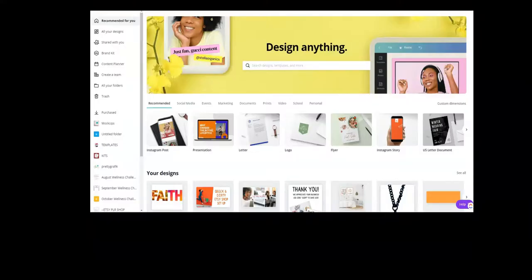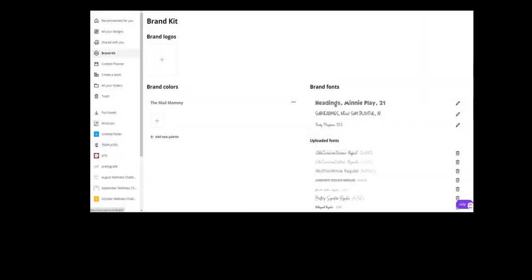My mind was blown. Log into your Canva account and click on Brand Kit on the left-hand side. Your screen will look similar to this. I already have a ton of fonts, so it's going to be a little different, but this is where we go to build our brand kit.